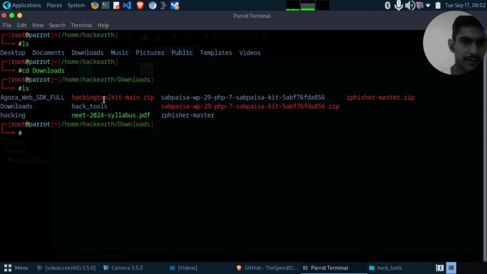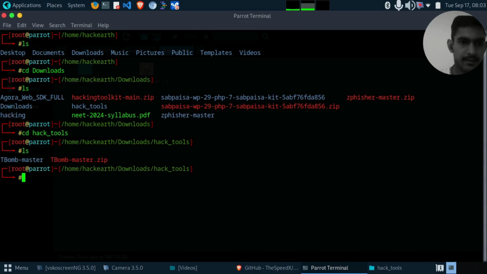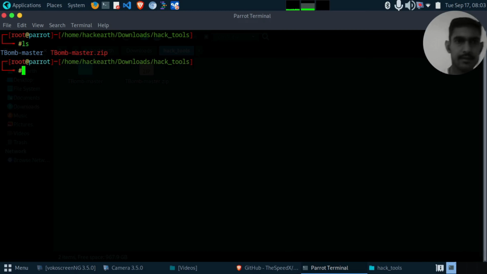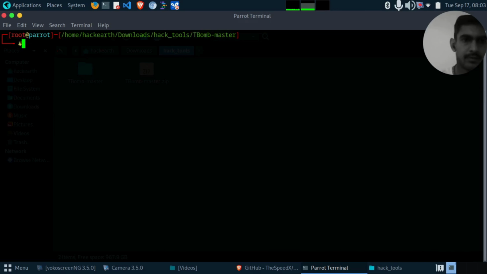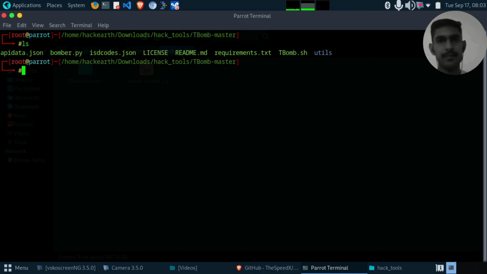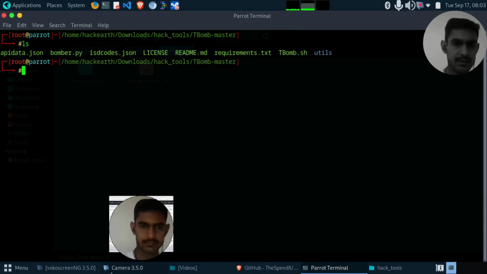Our file is in the hack_tools folder, so we'll move into hack_tools and ls. Let's clear this and then ls. Let's move into tbomb master and then ls. Let me clear this too and then ls. So this is our main file which is going to be run. Let's see the commands.